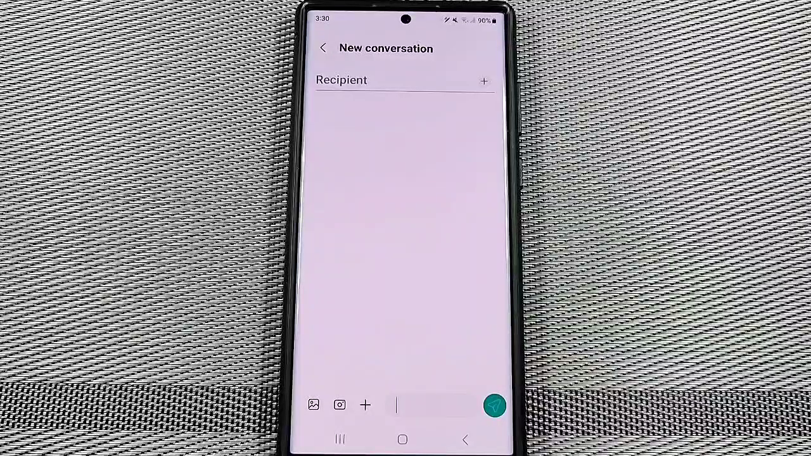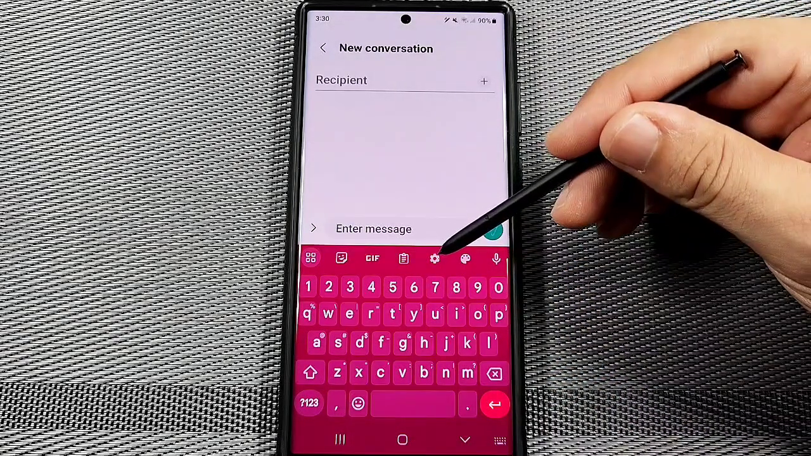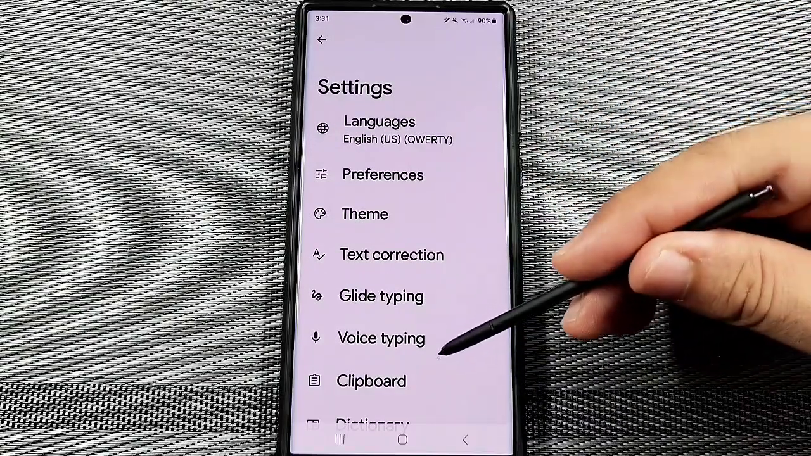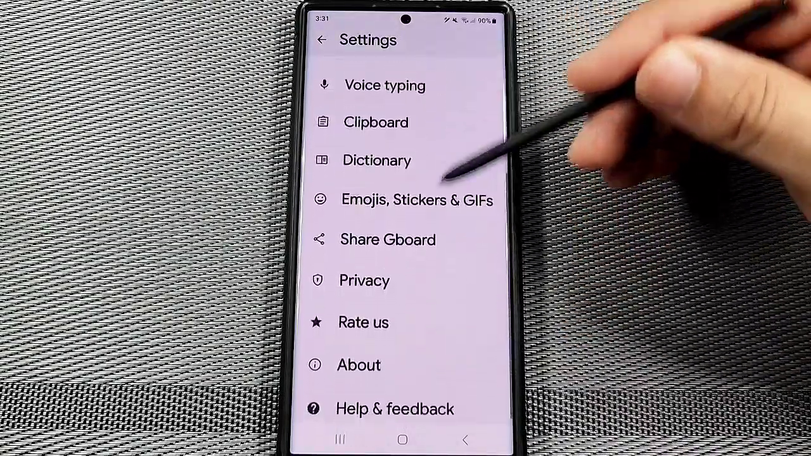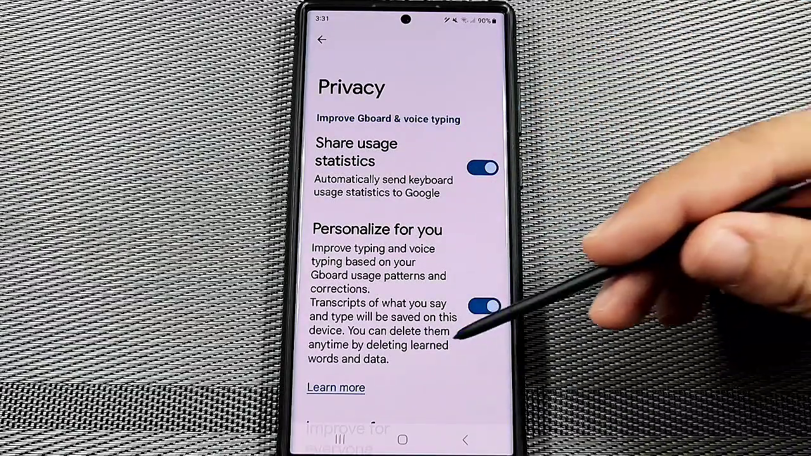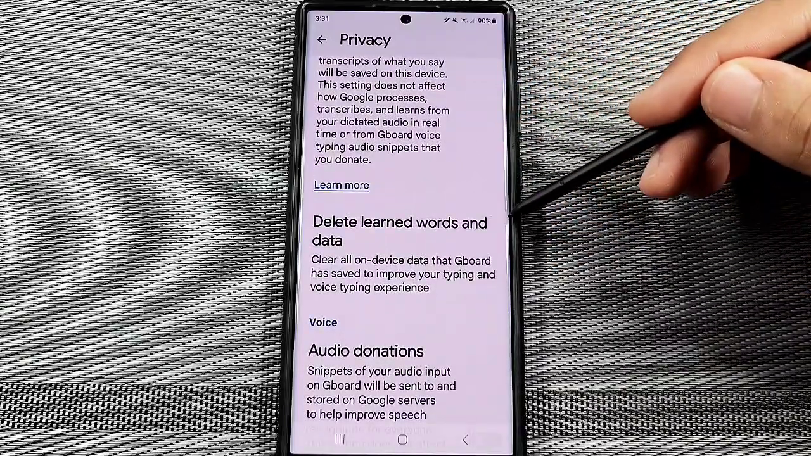If you're using your Gboard keyboard and you're ready to erase all the data learned, let's say you're about to start typing, your Gboard keyboard is going to pop up like this here, and you'll see the settings gear icon right there. Tap on that one time, and from here on, you'll want to go down until you see the part that says privacy. As you tap on the privacy section here, you'll want to keep going down until you see delete learned words and data.